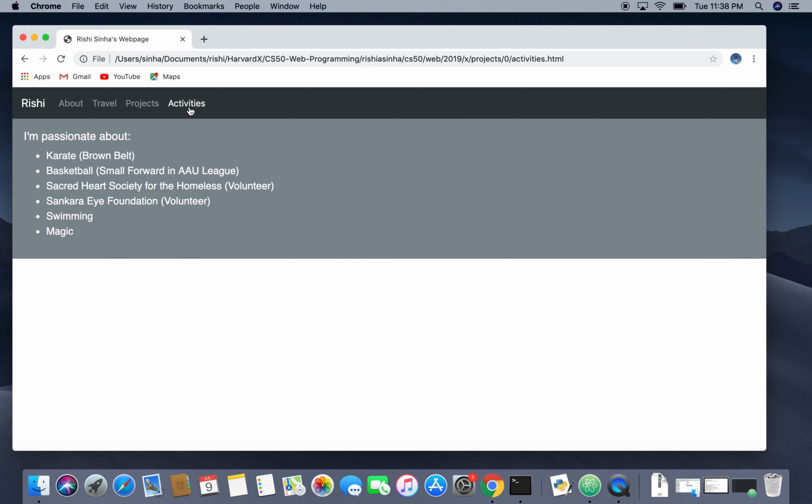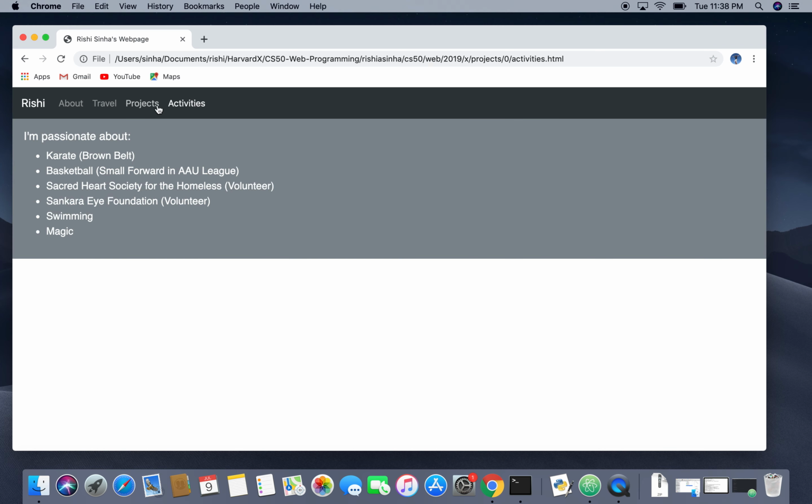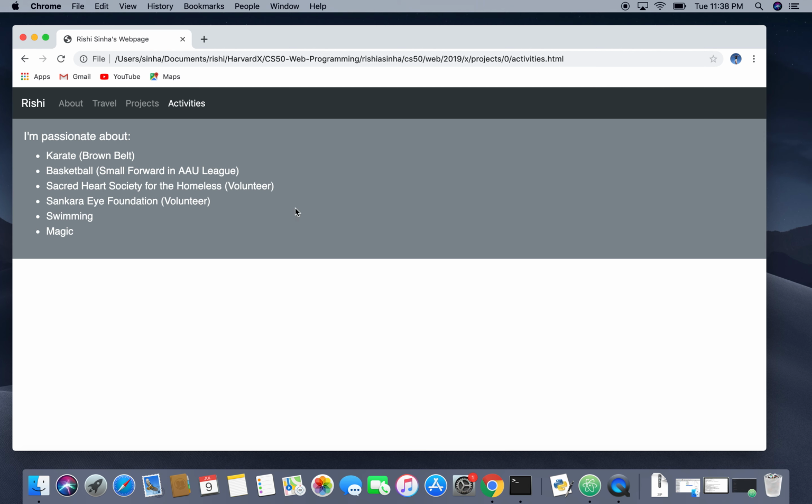Now, for my activities.html, these are some things that I'm passionate about. For example, karate, basketball, swimming, magic, and I love volunteer work. If you may have noticed, the background colors actually change in between pages. I do this by using a CSS template, and it works really well.